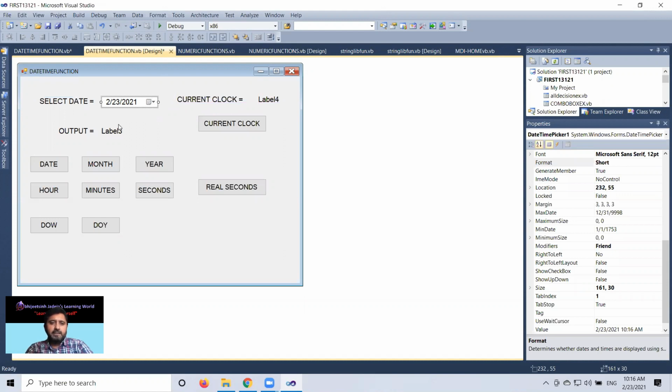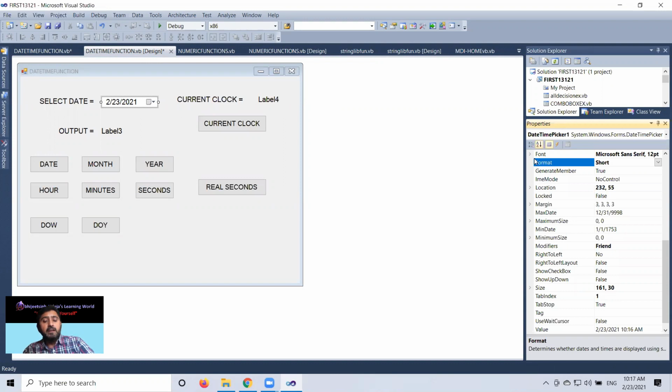Whatever value we are selecting, there are again nine functions, and this is a somewhat innovative concept that I generated for you guys. So let me start one by one. Again, I would like to repeat, this is the date time picker. In this particular video, we are learning the Format property, where we can change the format of the date time picker to Short, Long, Time, Custom, and all those things.